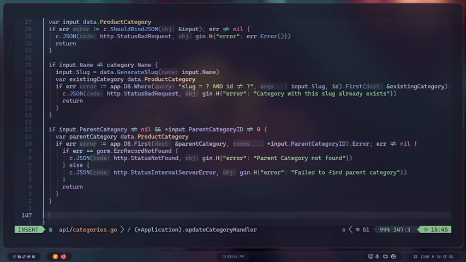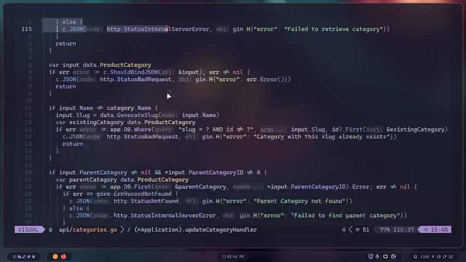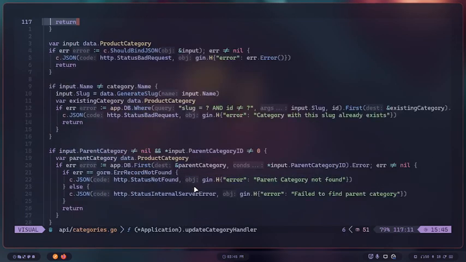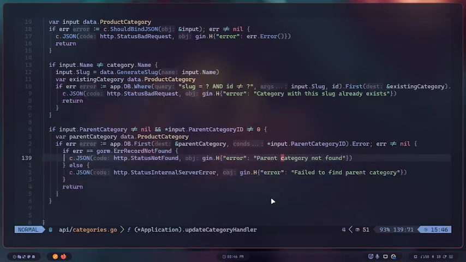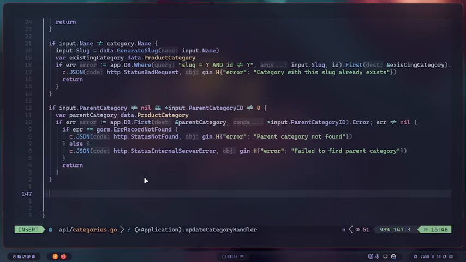and that's kind of the same that I did here, because it will look for the parent category, and in the case that it doesn't exist, it will say that it is not found. And if there's an internal server error, it will return failed to find parent category.